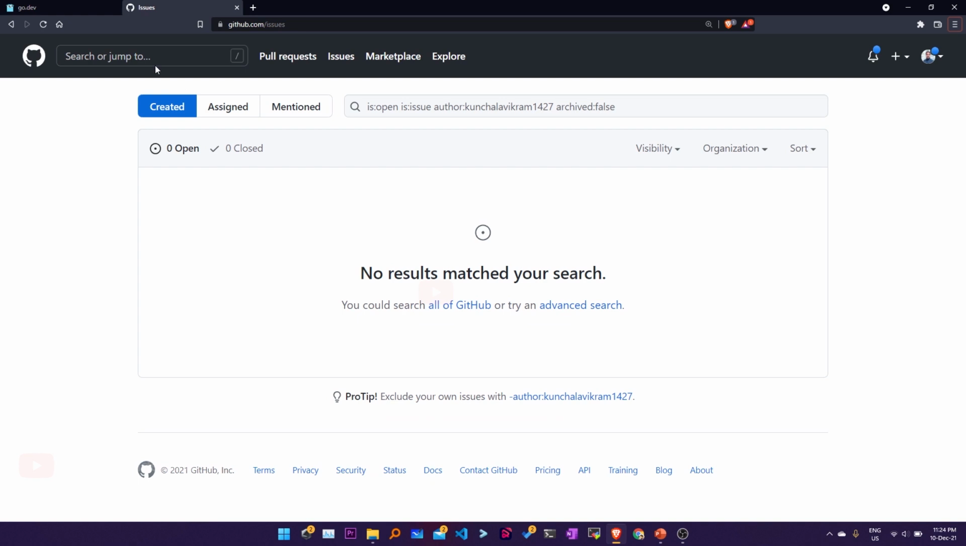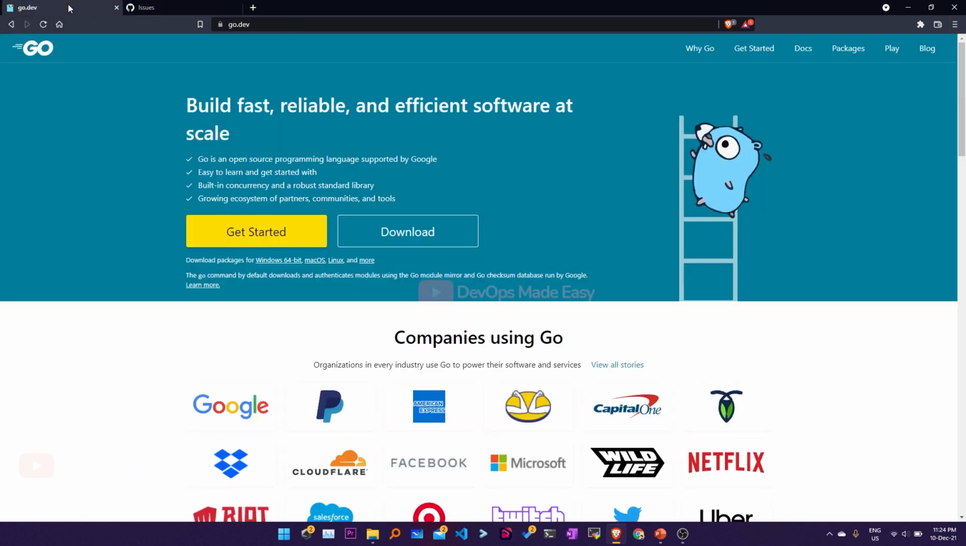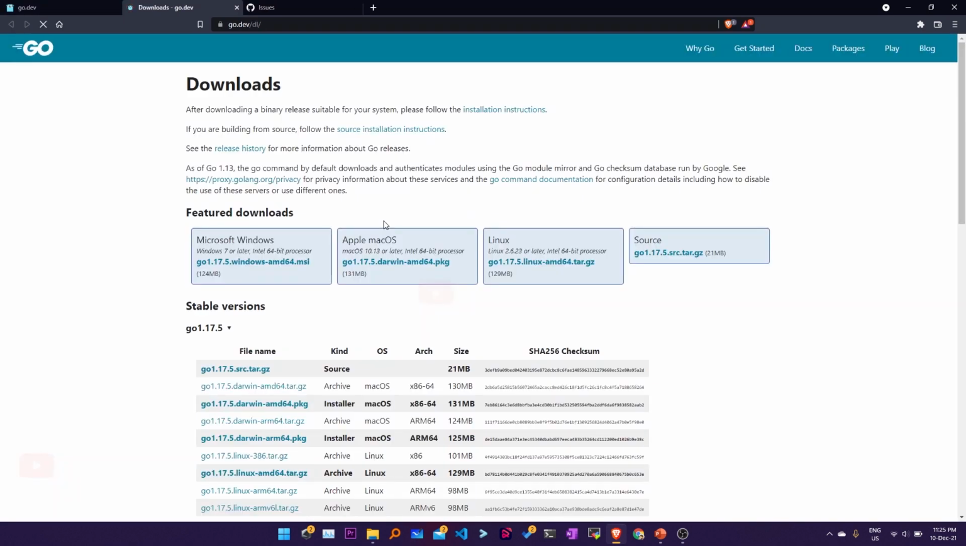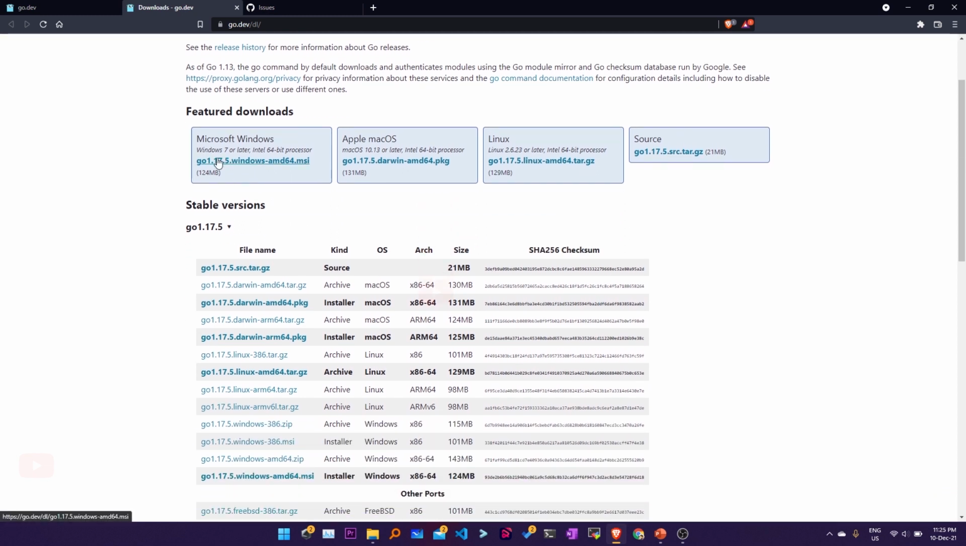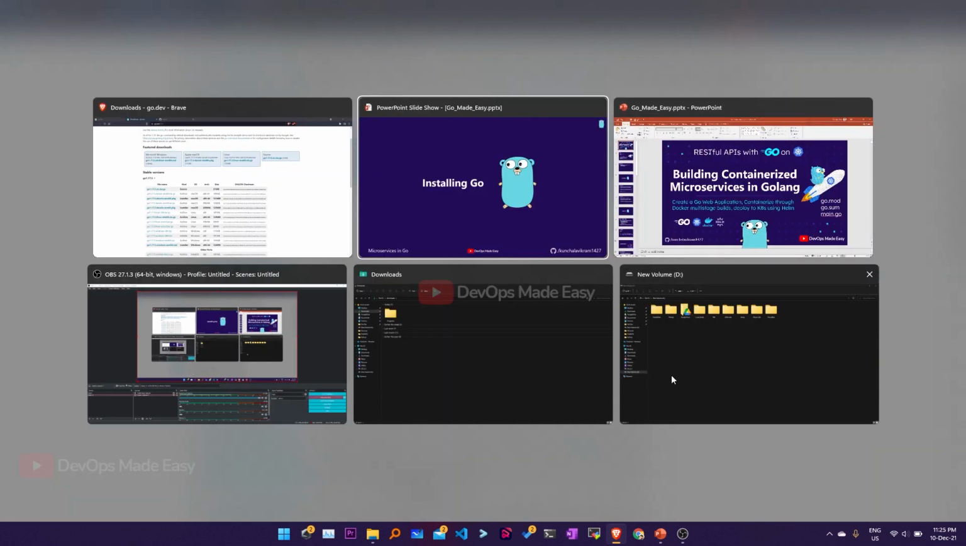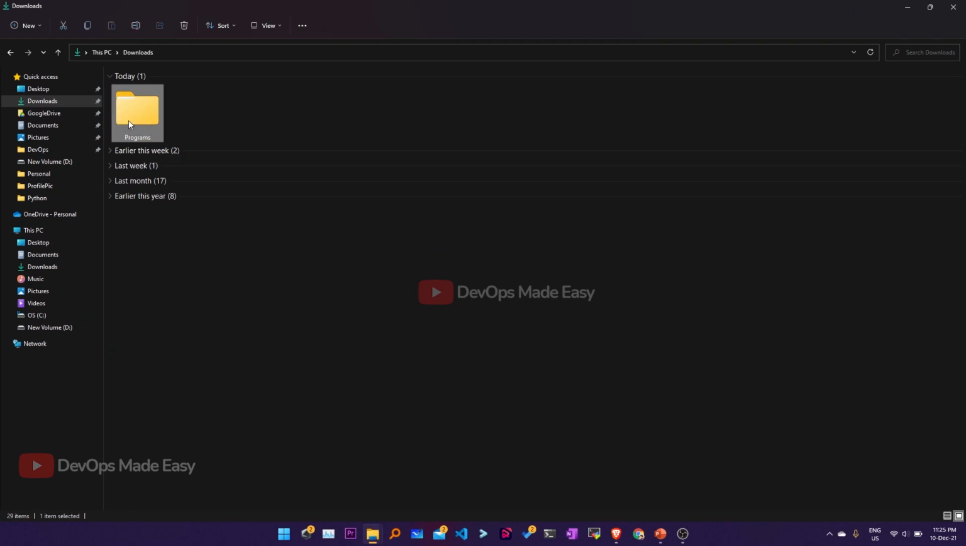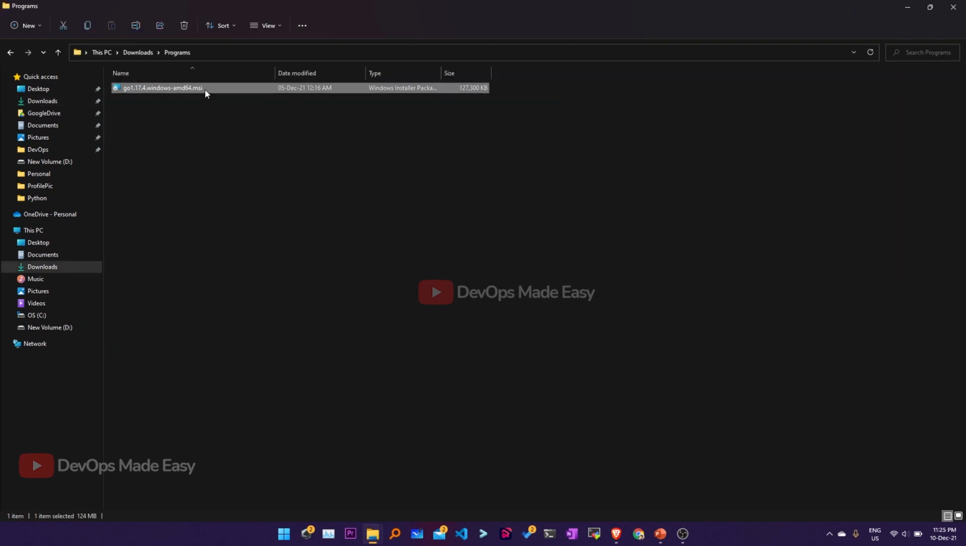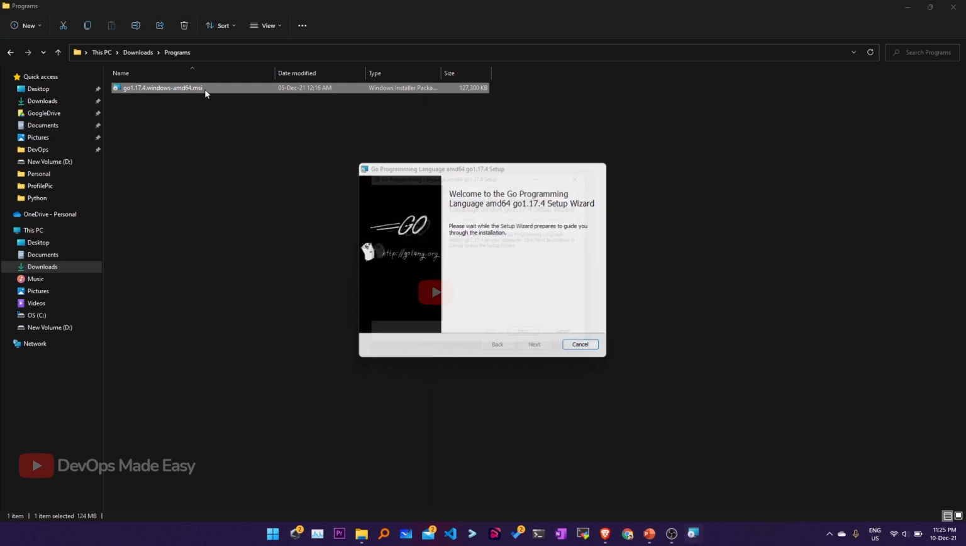So I'm in my browser, so I'll go to Go's official website, which is go.dev, and then you can directly click on this download button to download the Go software. Automatically the operating system will be detected. So in your case, depending upon the operating system, you will have to download the necessary package. Since I'm on Windows, I'll be downloading this MSI package, and in my case I've already downloaded it and kept it in my downloads folder.